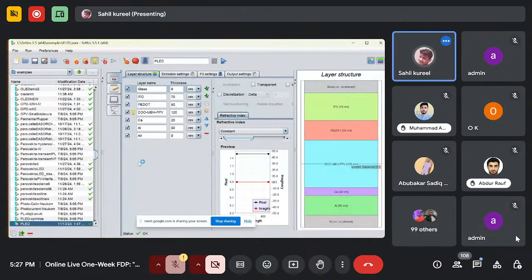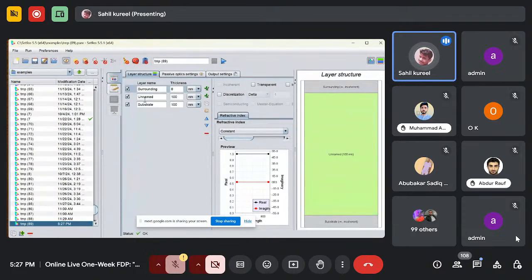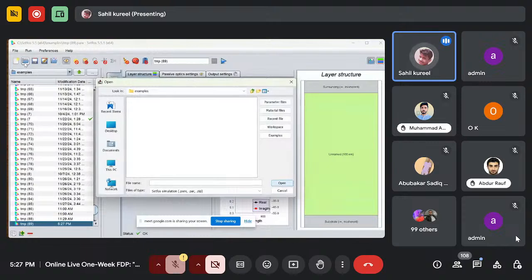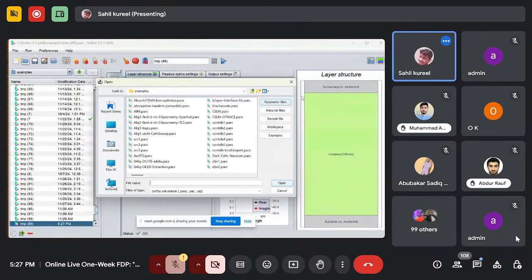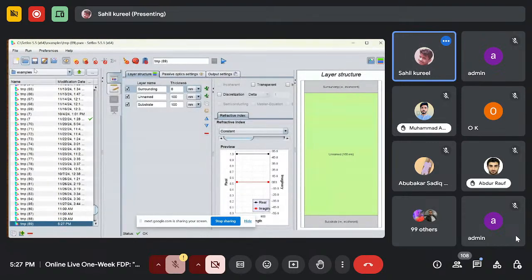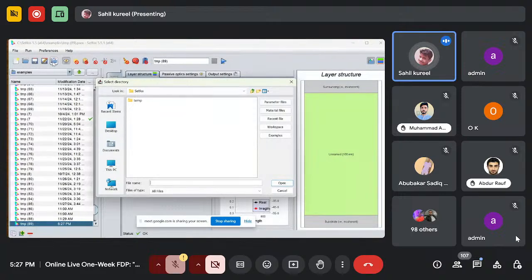This is the SETFOS GUI, Graphical User Interface. I will explain each of the tools given on the website. This one is for creating a new simulation file. If you click on it, you can create your own perovskite solar cell. There is an existing example given. If you want to save your simulation, you can save it here. A number of existing results are also present.